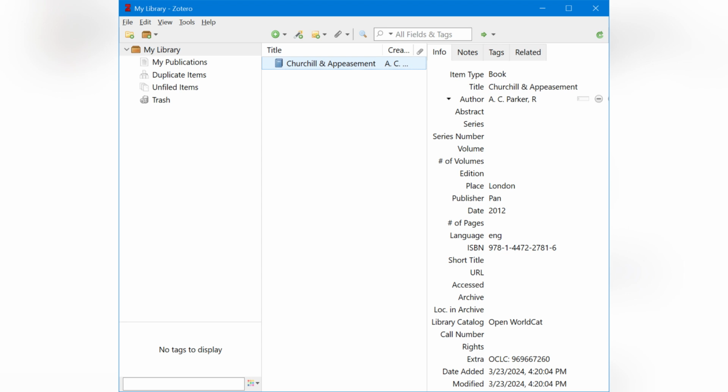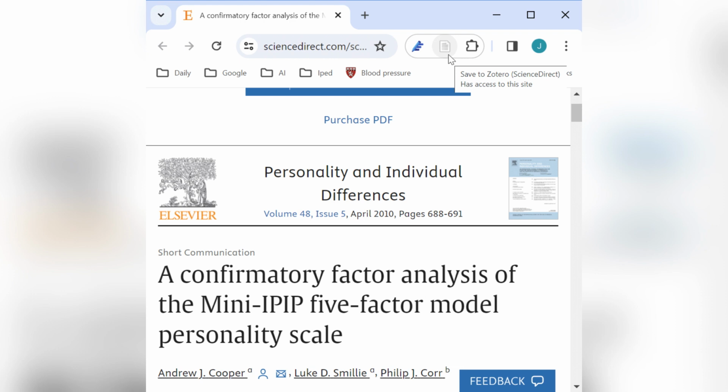Once your paper is complete, click Insert/Edit Bibliography in the Zotero tab, and it will automatically generate a properly formatted bibliography using the sources you've cited in the document.